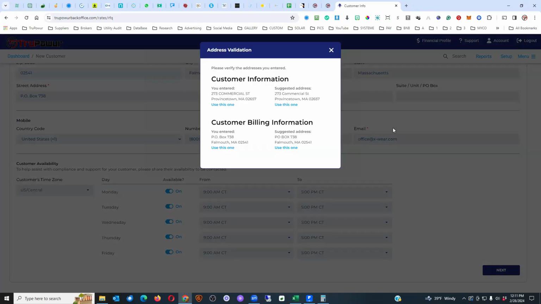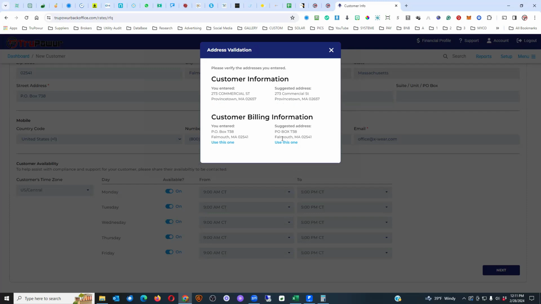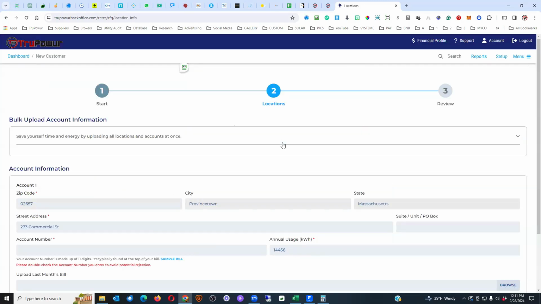This is taking a look at the customer's information, comparing it against what the utility is telling us. So we're going to go ahead and use that one. We're going to use the suggested. It is going to update everything.